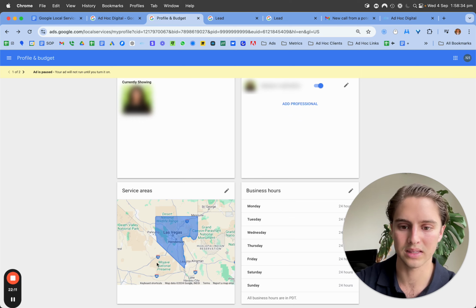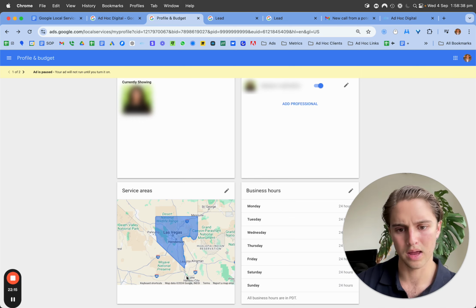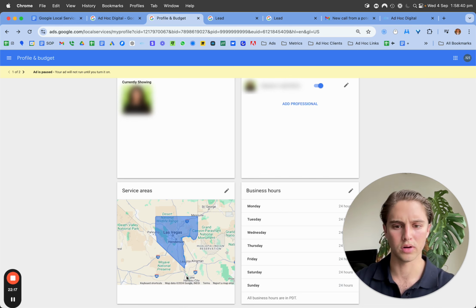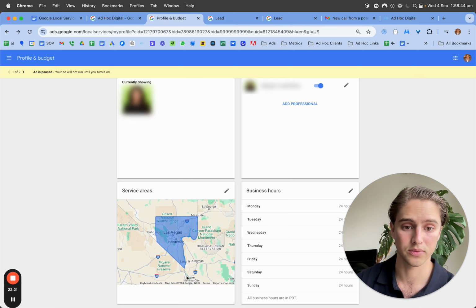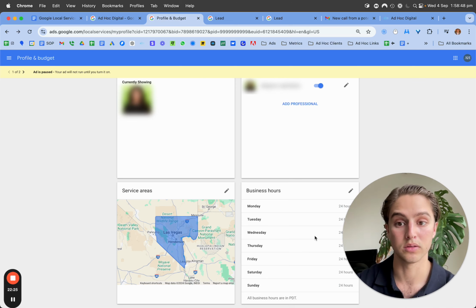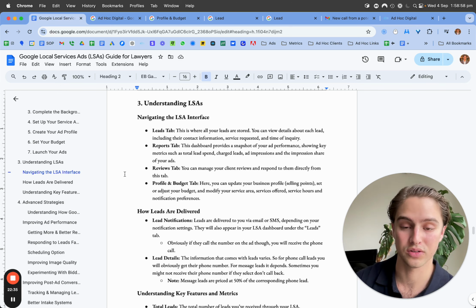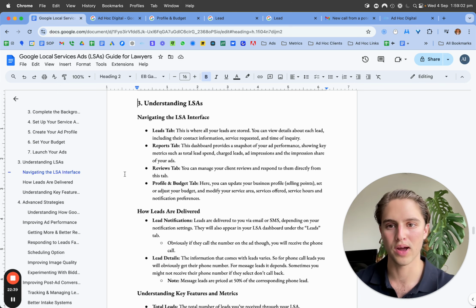You can also select the service area. So we've selected Clark County in Las Vegas. And before it was even a little bit more narrow. So we've broadened it a little bit, but we wouldn't go as far as Reno because this is the Las Vegas firm. And you see the business hours here are 24 hours every day because she has someone to answer calls at all times. So I hope that gave you a pretty good overview as to what their local service ads interface is like, sort of how you can work your way around it. Those are the most important tabs that we covered.